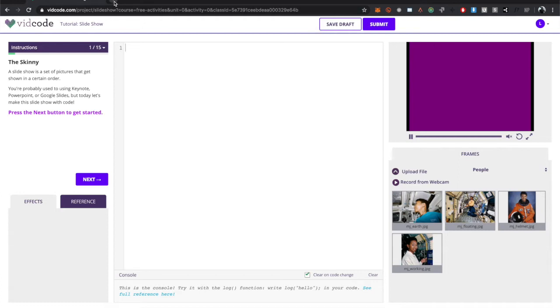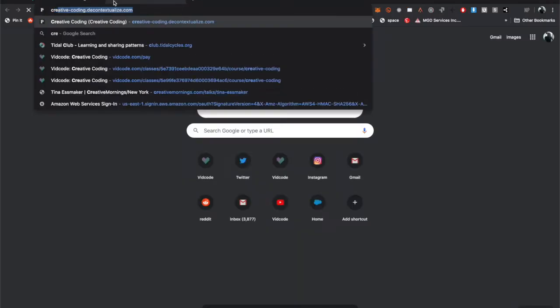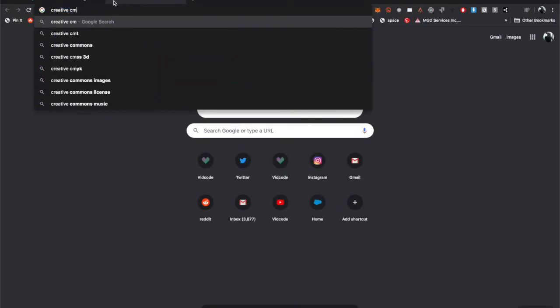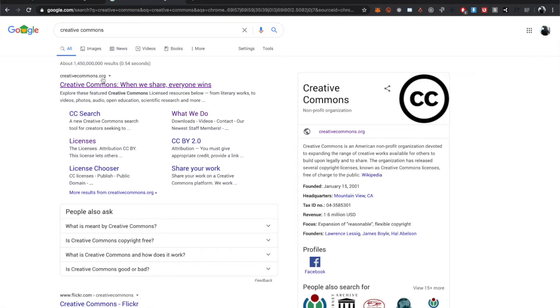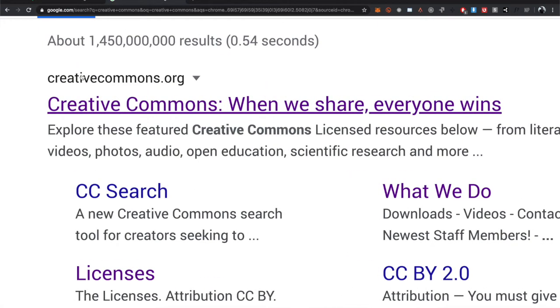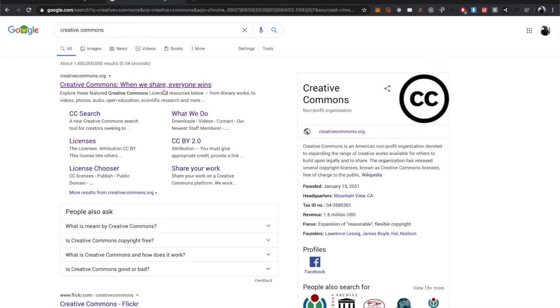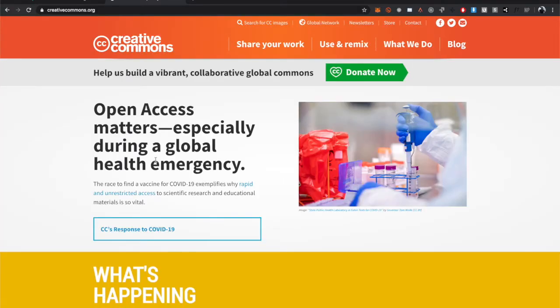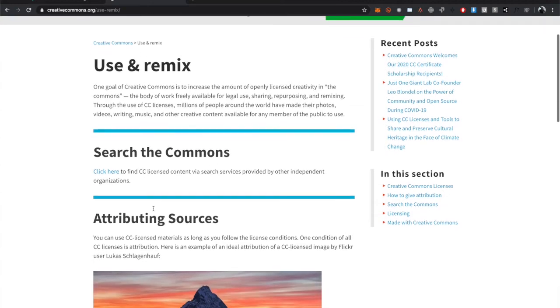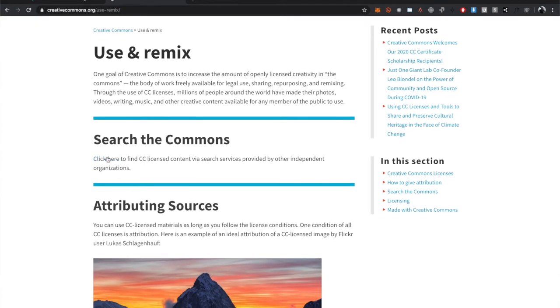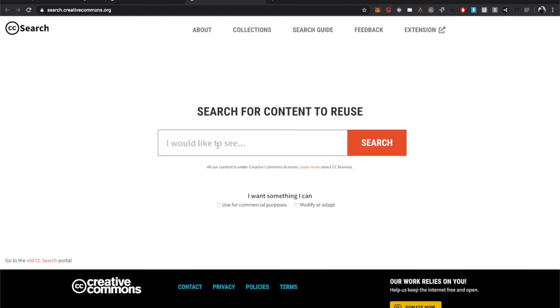So the first thing I'm going to do is search Creative Commons for photos. You can search Creative Commons in Google. I just put it into my search bar, but you can put it into google.com, or you can go directly to creativecommons.org. From here, let's go to Use and Remix. Click here to find searches we can use.